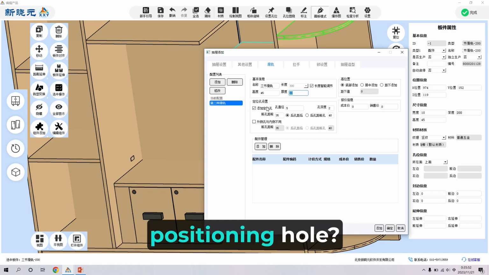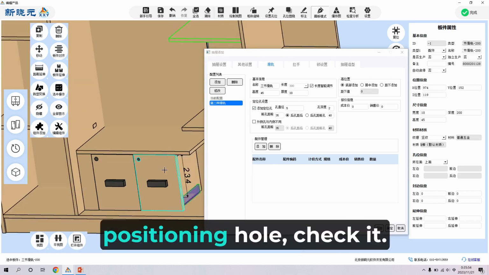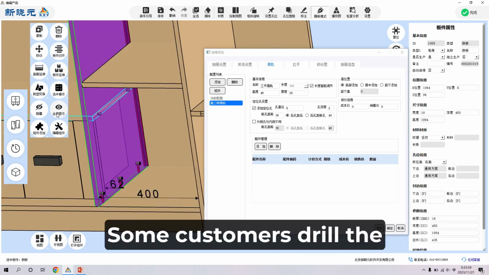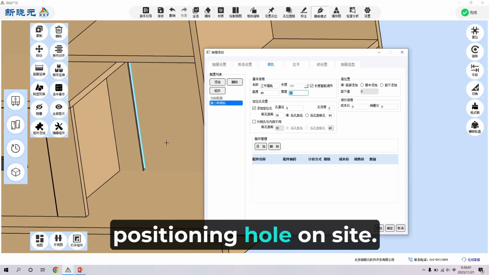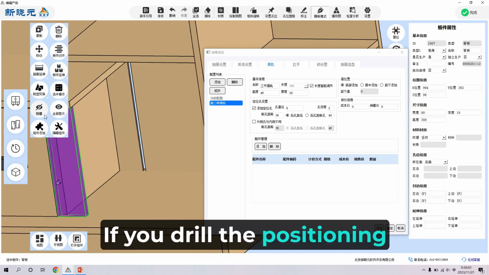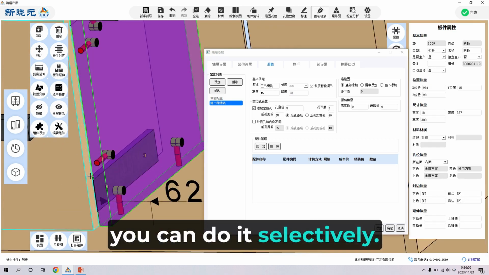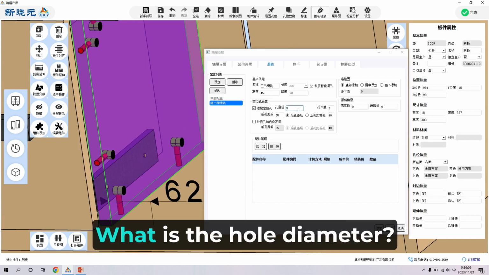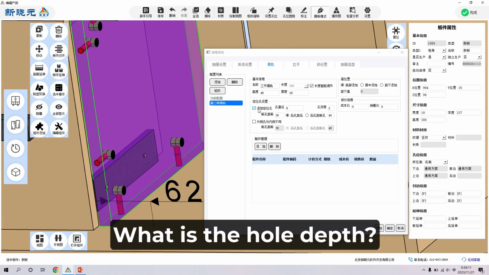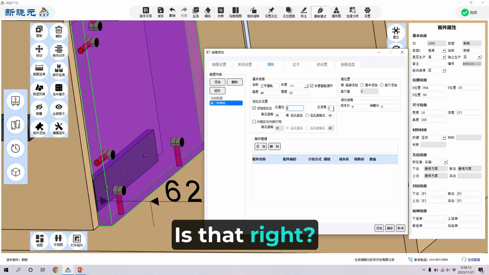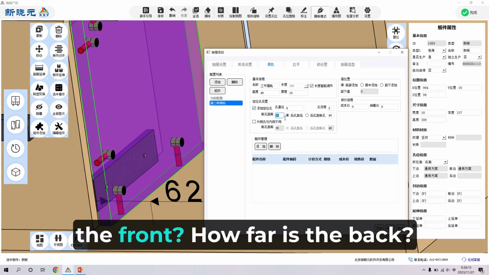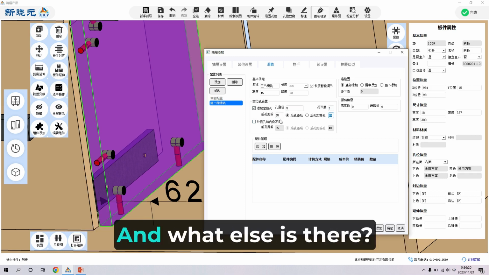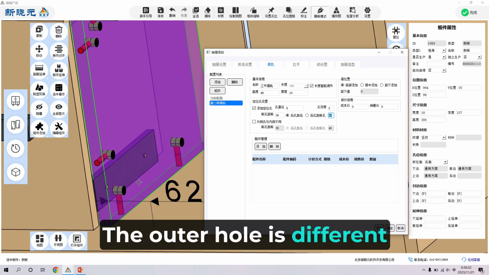Do you want to drill the positioning hole? If you want to drill the positioning hole, check it. If you don't drill it, you can cancel it. Some customers drill the positioning hole on site. If you drill the positioning hole on site, you can do it selectively. If you want to drill it, check it. If you don't drill it, you can turn it off. What is the hole diameter? What is the hole depth? How far is the front hole from the front? How far is the back? How much is the hole distance? And what else is there? The outer hole is different from the inner hole.